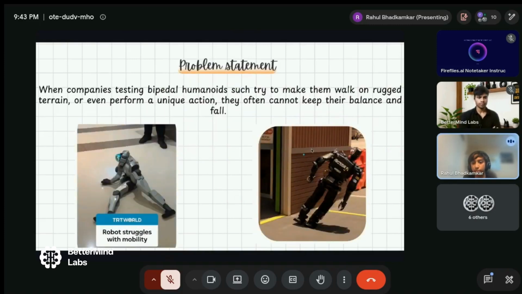So this is the problem statement that we build the application around. When companies testing bipedal humanoids try to make them walk straight on rugged terrain, they couldn't keep their balance and often fell down.